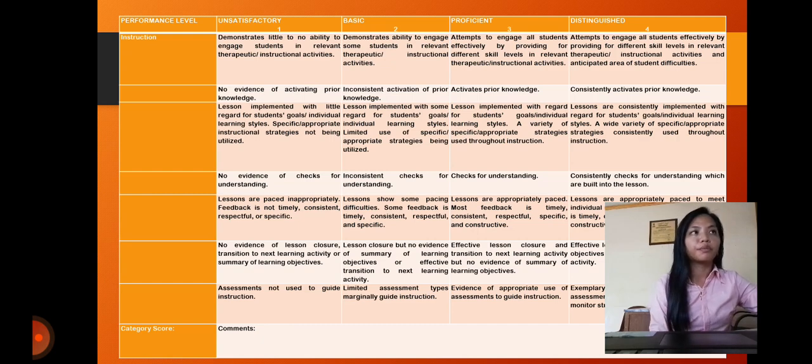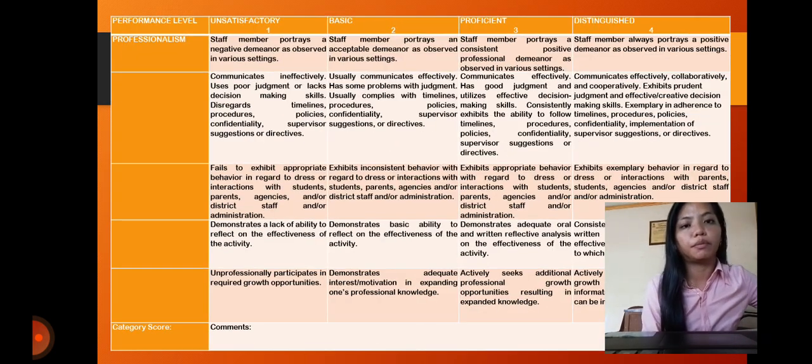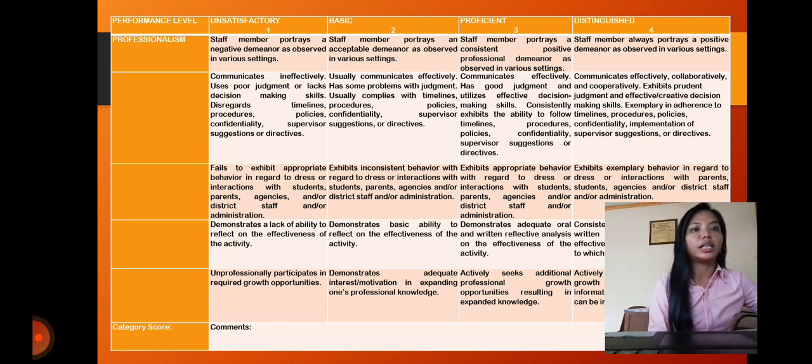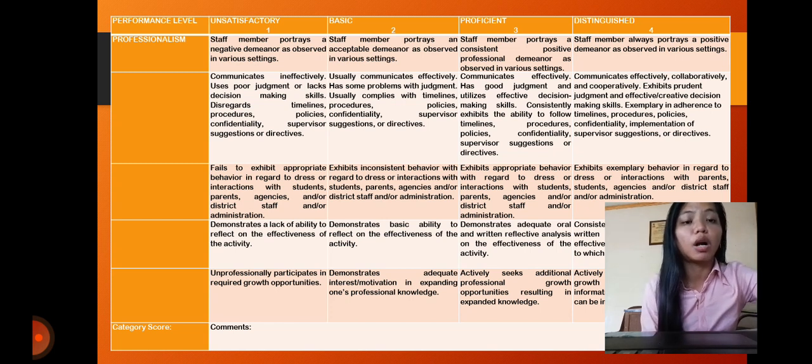Then professionalism. Then unsatisfactory 1, basic 2, proficient 3, then distinguished 4. Then we have the category score and comments at the bottom.